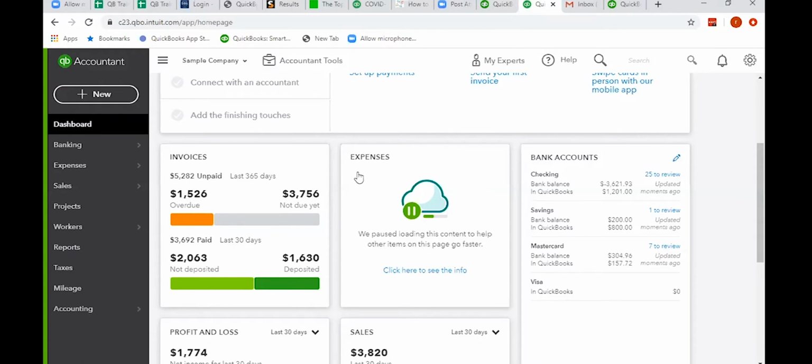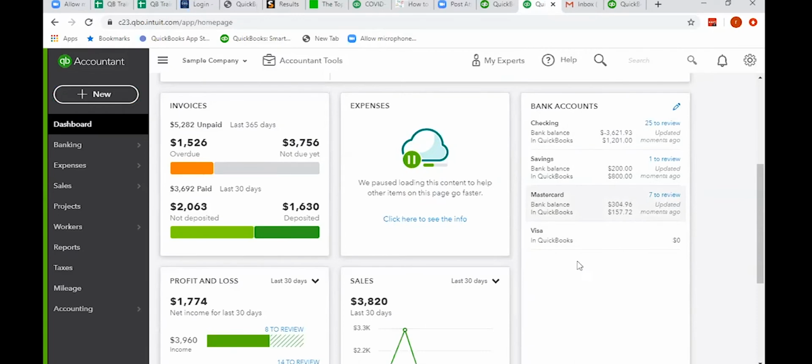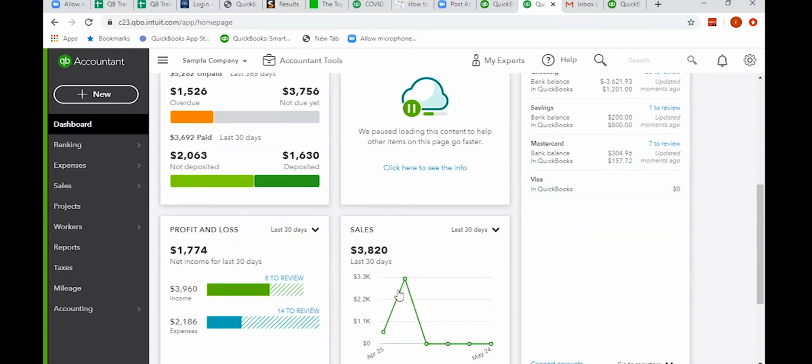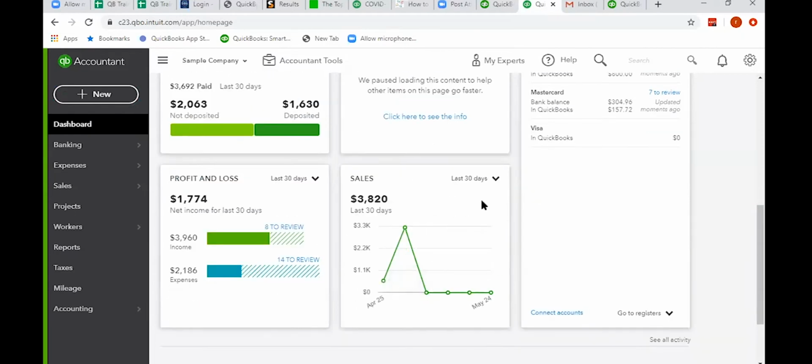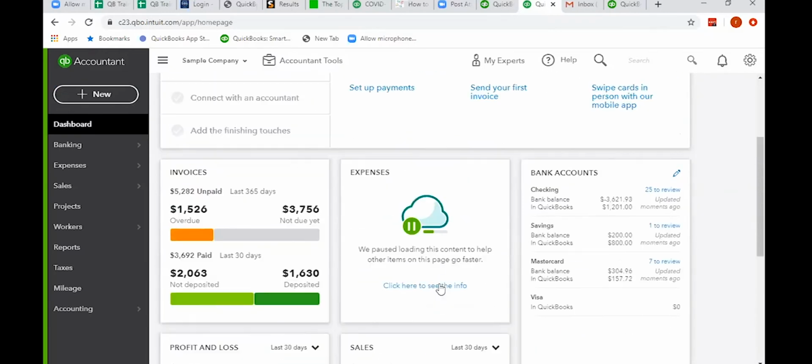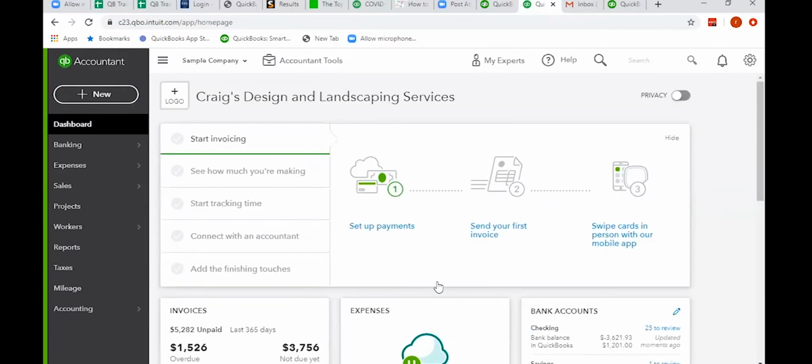This is where your expenses will appear. These are your bank balances over here to the right. This is a quick view of what's happening. Your credit cards will also appear here as well. Profit and loss shows you your net income for the last 30 days, so it's pretty much a 30-day window. Here are the sales that we did for the last 30 days, okay? So that's a quick view on your dashboard of what's happening in your business.